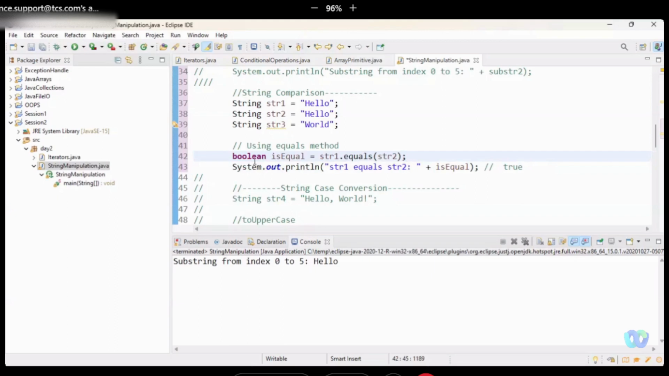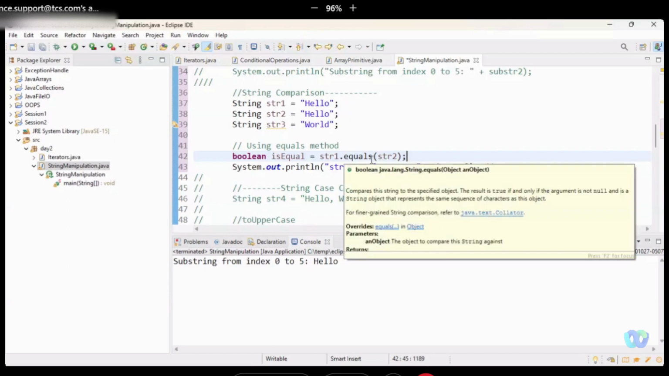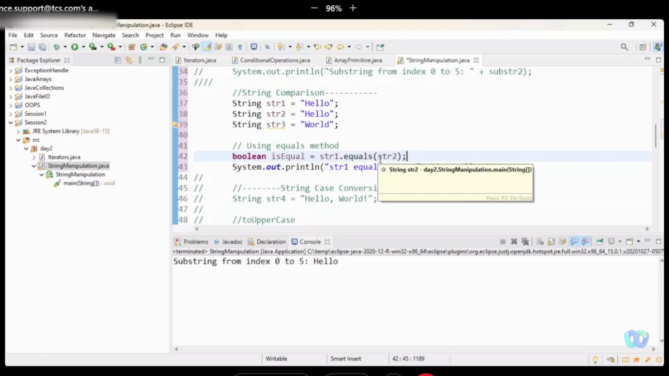So using the equals method, what are we doing? Boolean. Now what do you mean by Boolean? When we use a Boolean data type, it will give only the values true and false. So we write str1.equals(str2). This is the equals function, so we are checking the equality of both values, and the output should be either true or false.